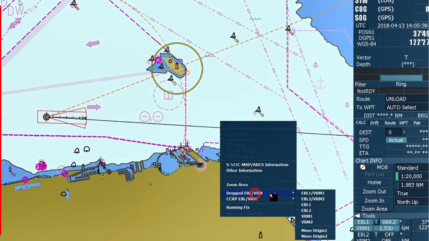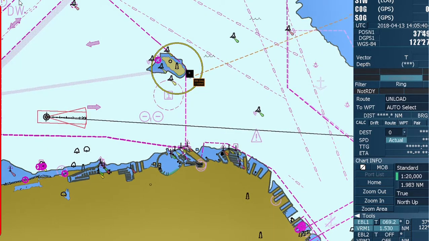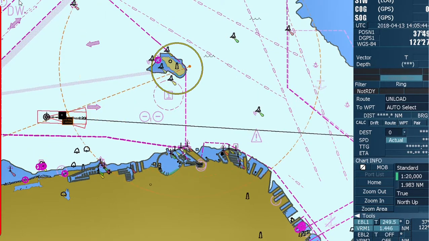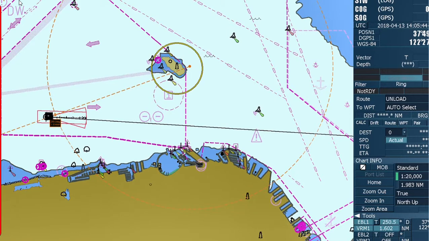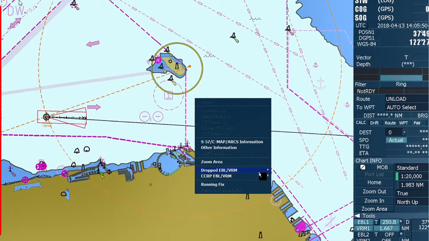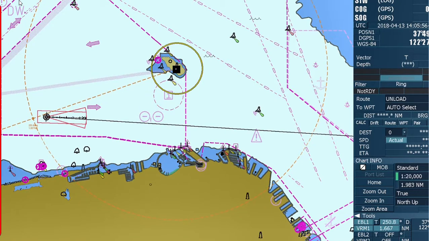Drop EBL, VRM option offsets the base from the ship. Click on a position to set the EBL and VRM and move the cursor to adjust it. Under the Drop EBL, VRM submenu, there are two more options. The Move Origin 1 and 2 are used to control the base point of the respective tools, which is displayed on the cursor. Move the cursor and click at the desired position to fix the base point.